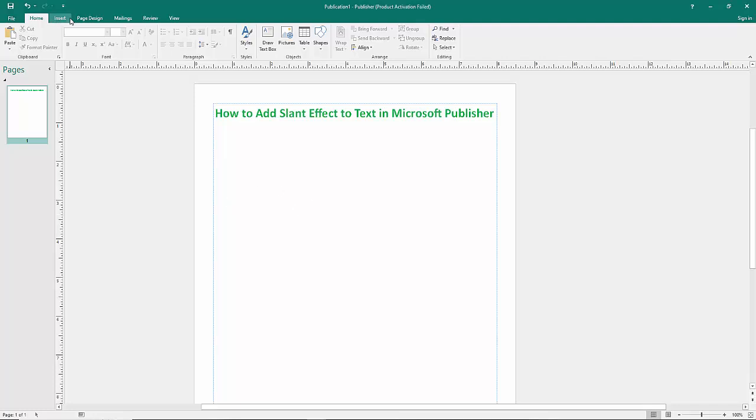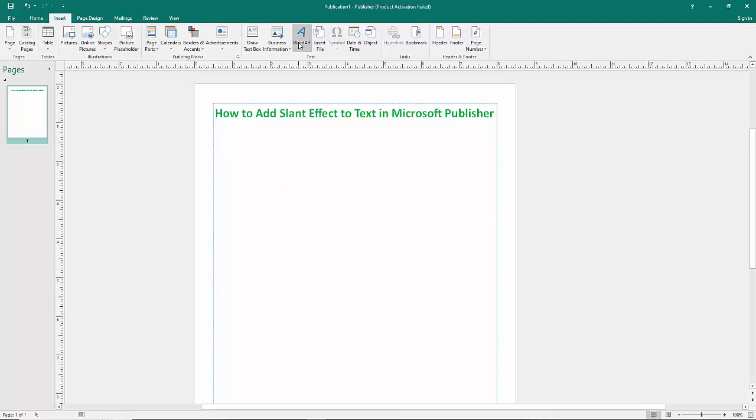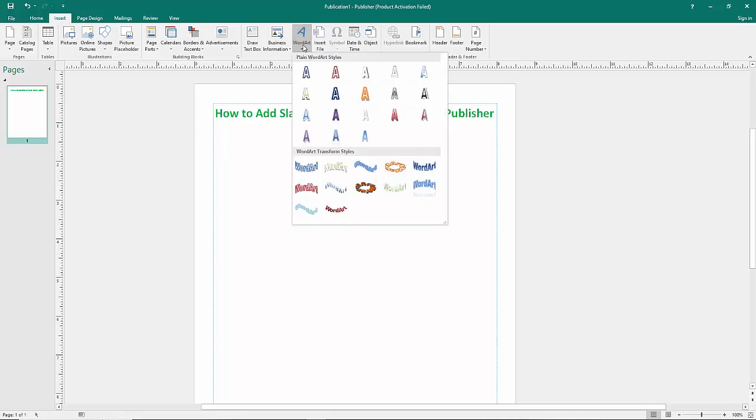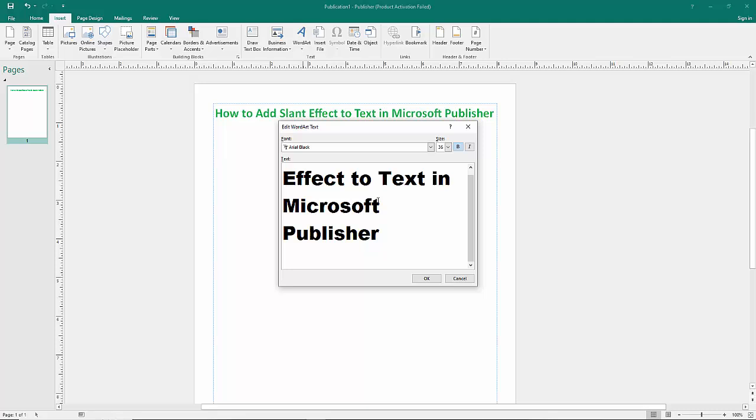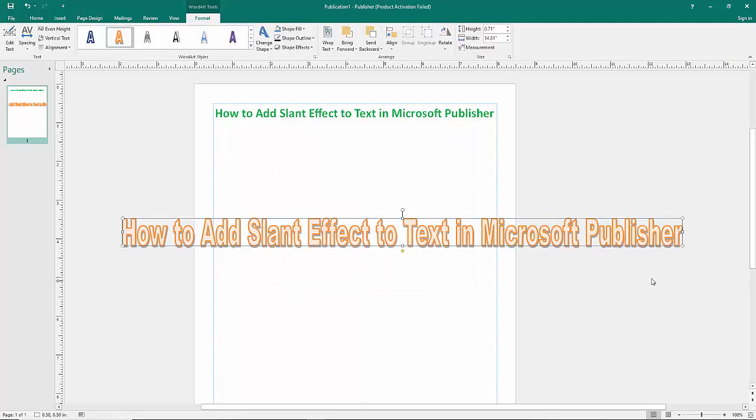Now go to the Insert menu option. Click, then click Add WordArt option. Then select a WordArt design. Click. Then type your text. Now select OK. Now you can see.